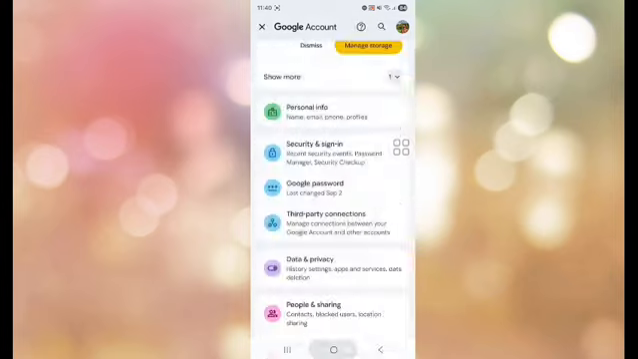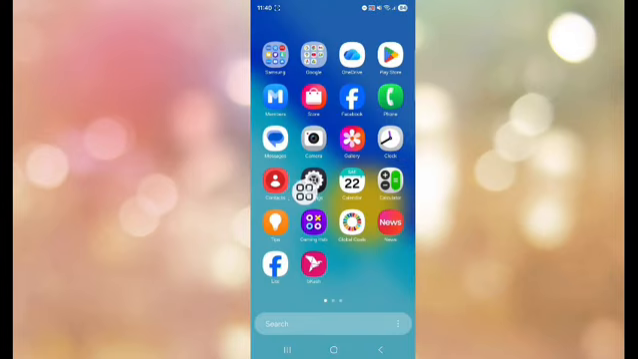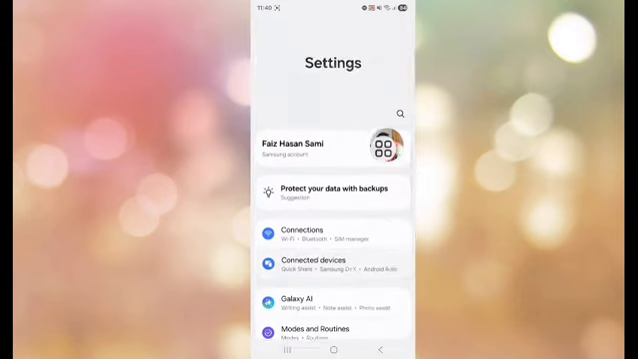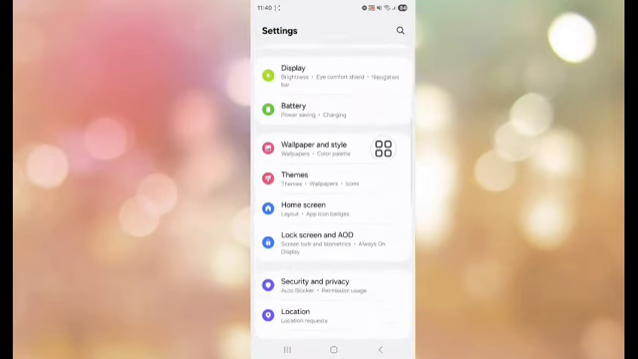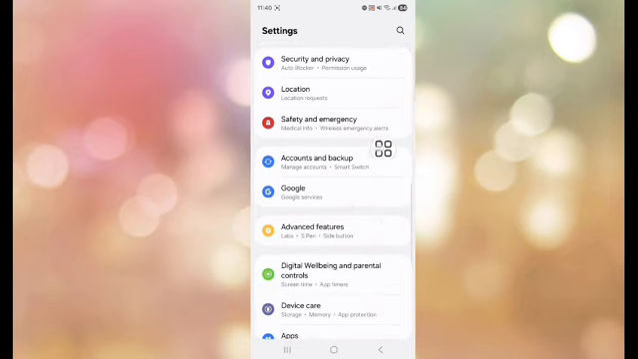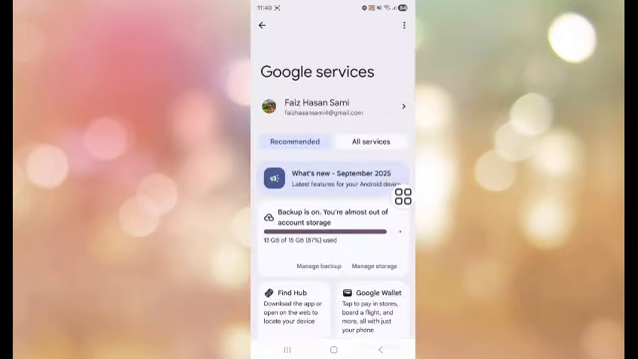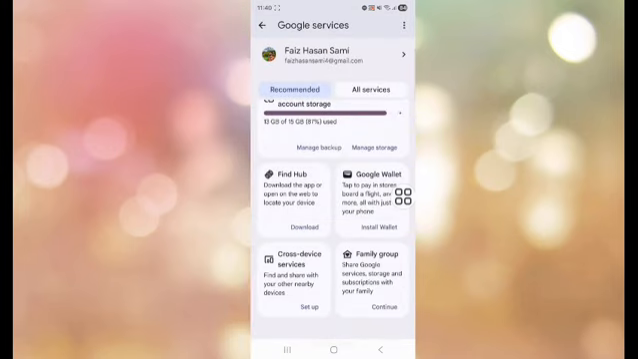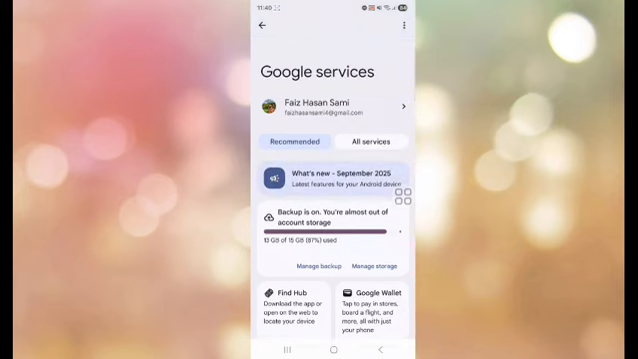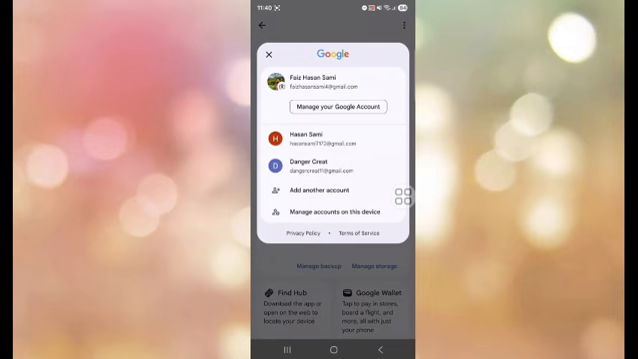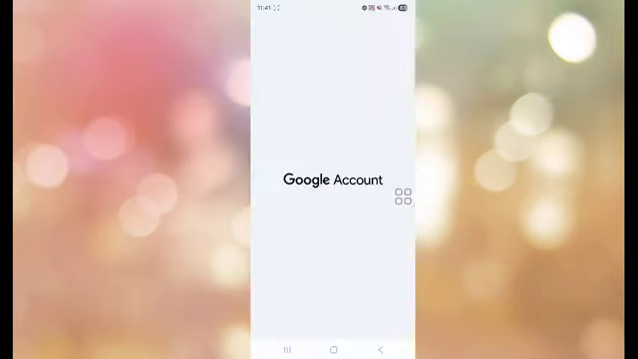Now go back to your home screen. Now go to your Settings. Scroll down a little bit. Tap on Google. Tap on this. Next, tap on Manage your Google account.